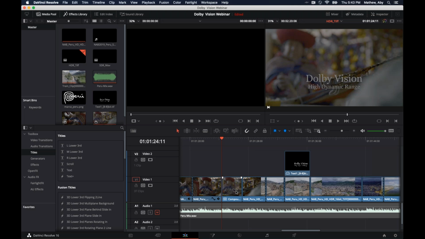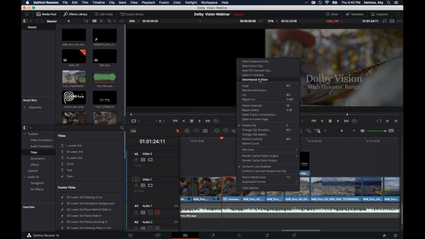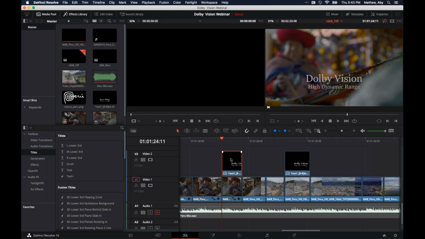Or whatever other layers that you have. The benefit of the compound clip is that you can also open it up again and go and adjust things. You can make changes. Unlike if you rendered it or flattened it, in which case it's done, it's baked in, you cannot make any changes.